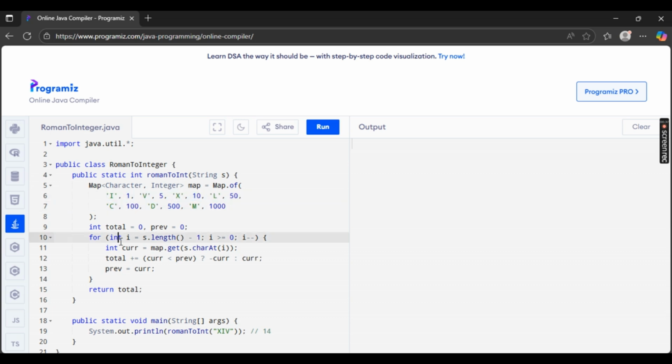So we loop through the Roman string. If a smaller value comes before a larger one, then we subtract it. Otherwise, we just add it. This logic handles cases like 4 and 9, that is IV and IX, correctly.